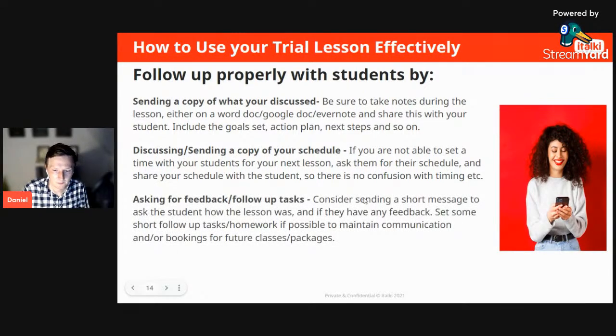Asking for feedback, follow-up tasks. So again, not because you want to validate what you've done or because you want to feel great about what you did. Just consider sending a short message to ask the student how the lesson was and if they have any feedback. Something like, I'll just use your name, Melinda. Melinda, thank you so much for meeting me today for our trial lesson. I had a great time. It was really nice to meet you. Please let me know if you have any questions or any feedback, and I hope to see you soon.